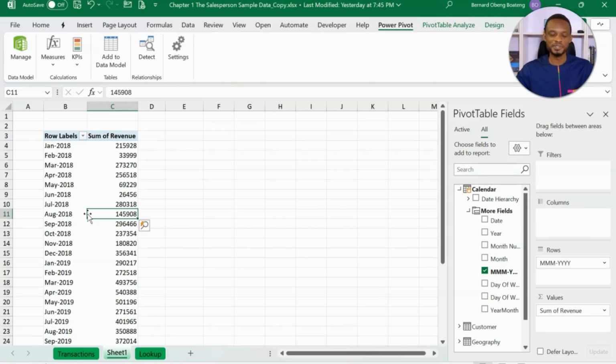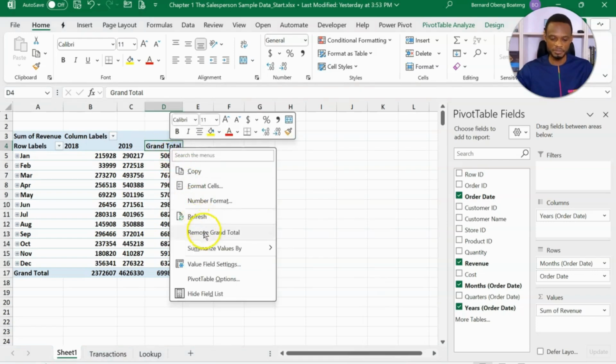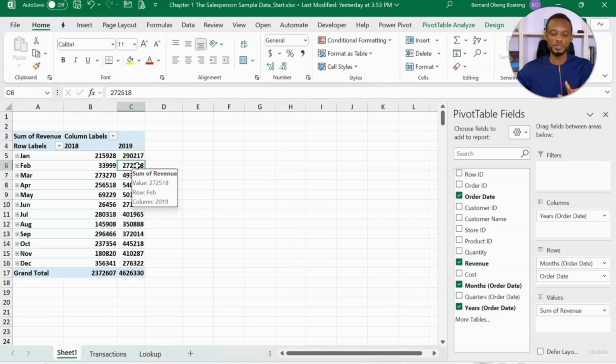Now let's go to the final one. I want to create a calculation, for example, year on year percentage change, and I want this present in my pivot table. For starters, let me take off my grand total, so I just want to see the year on year growth rate.